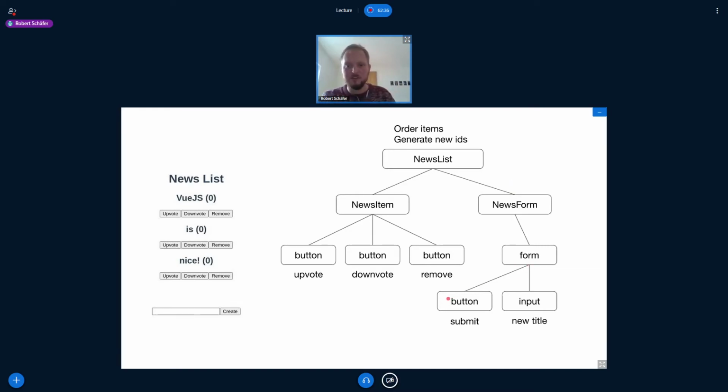So it's displaying a form which has a submit button and an input, which you can see here. And when I submit this form, this component is responsible for creating a new data news item. And then the components respectively tell the news list, the parent component, hey, I have a news item, please add it to the list. And then the news list component will add it to the list and create a new news item component. Whereas the news item component could, for example, say, hey, I have been removed. Please remove me from the list. And then the news list removes the item from the list and also updates the DOM. Does that make sense so far?